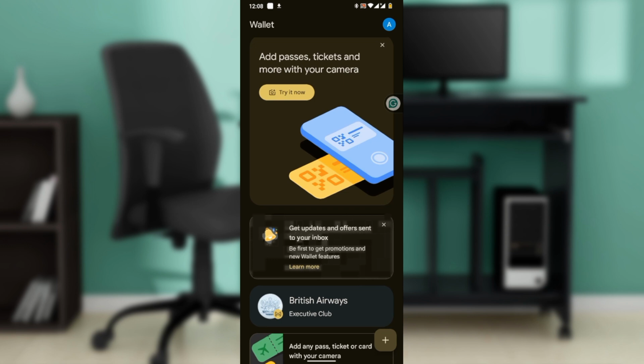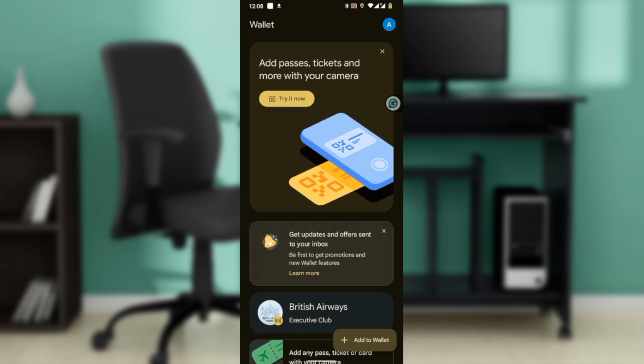And that's it. You have successfully removed the card from Google Wallet. Go over this tutorial from the top to the bottom to get acquainted with the steps. And of course, once you're done, you'll be good to go.